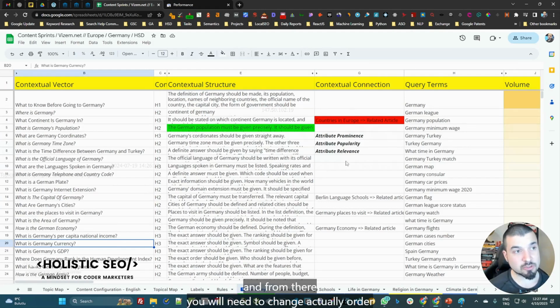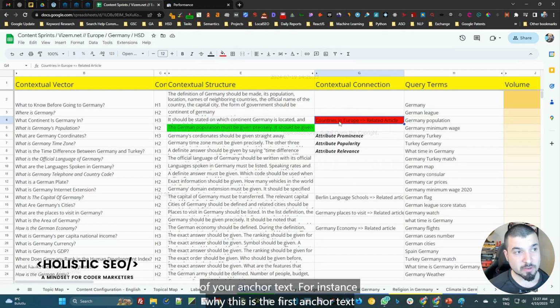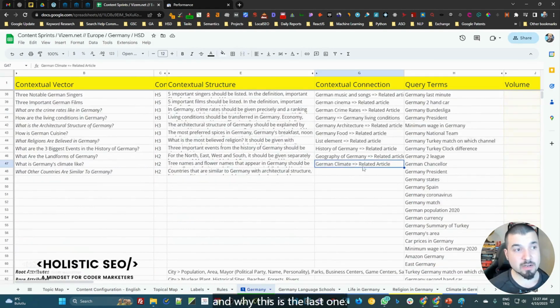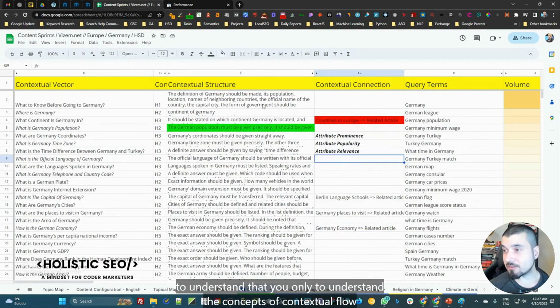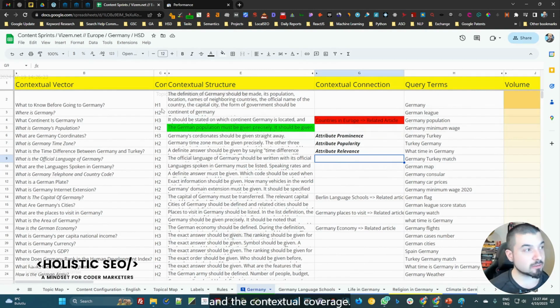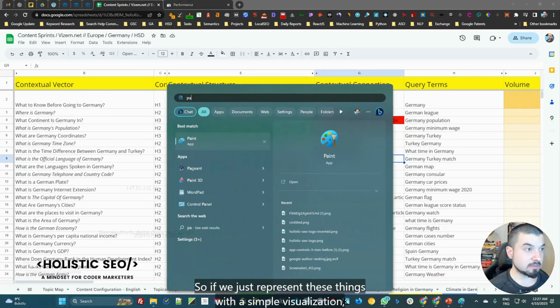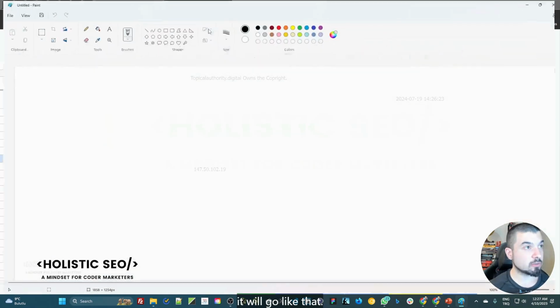And from there, you will need to change the actual order of your anchor text. For instance, why this is the first anchor text and why this is the last one, and why we have this type of distances between them. To be able to understand that, you will need to understand the concepts of contextual flow and contextual coverage. So if we represent these things with a simple visualization, it will go like that.